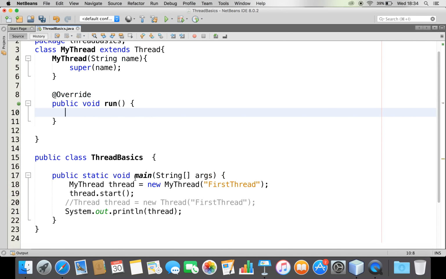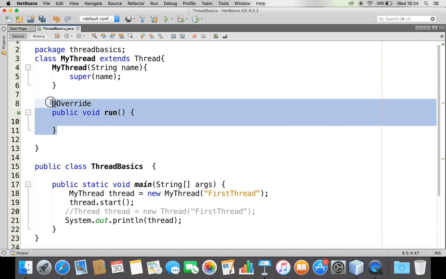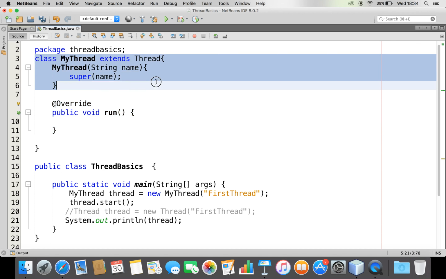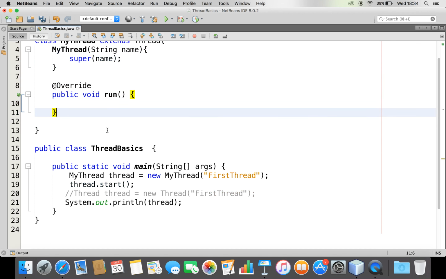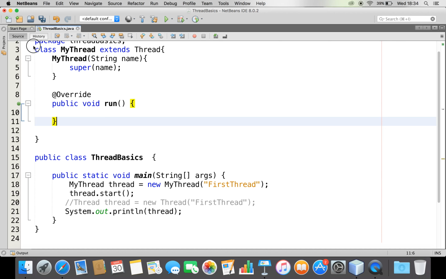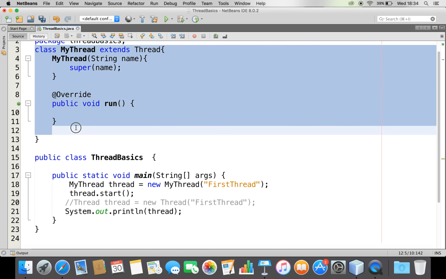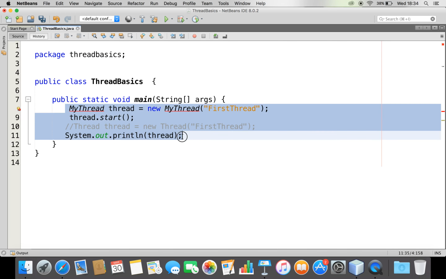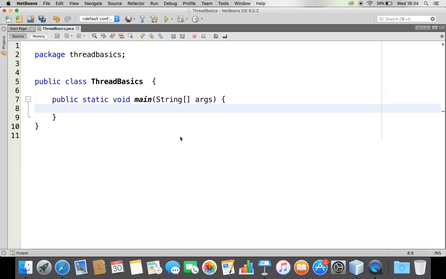But just to invoke this run method, I had to create a class which inherits from Thread. In an anonymous inner class, I don't want a class to be created just to implement this run method. I don't want this class, so let me delete it, as it is not going to be required. Let's see how to do this with an anonymous inner class.